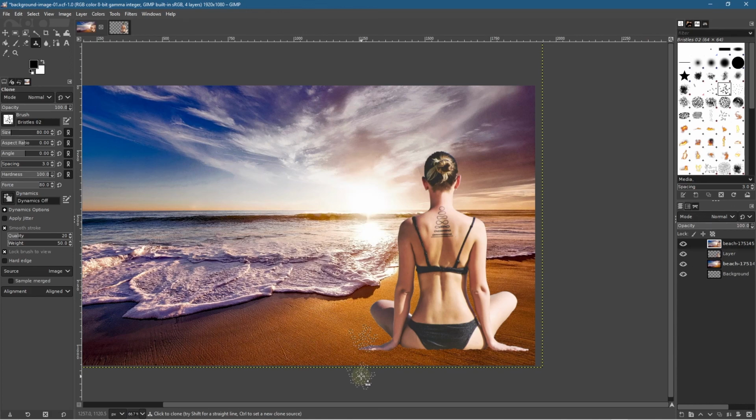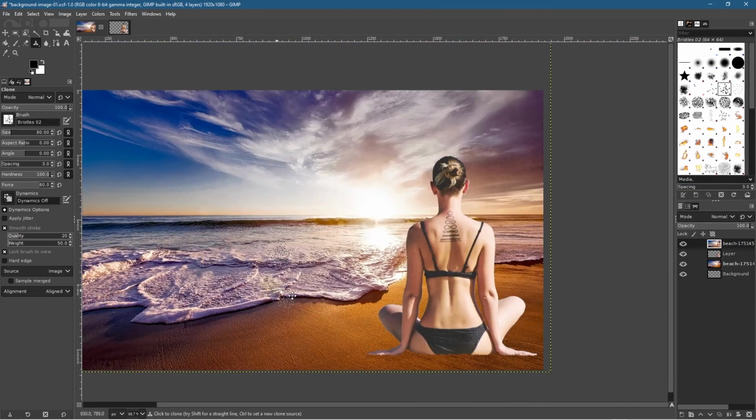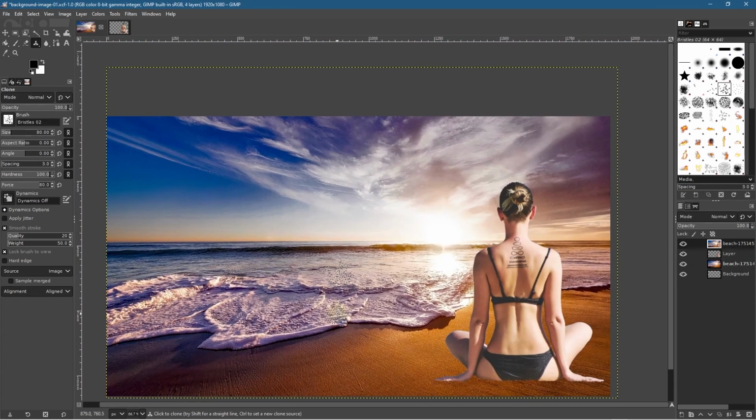Now it looks like she's sitting in the sand. I think I overdid it there a little bit. Let's just undo that last bit. I think that's pretty good. Now she looks like she's sitting in the sand. We did that by merging the layers and then using the clone tool to copy the sand from below and then paint over the top here.